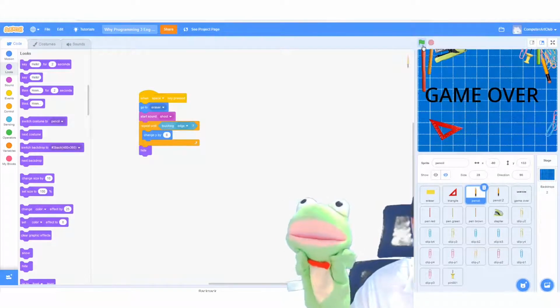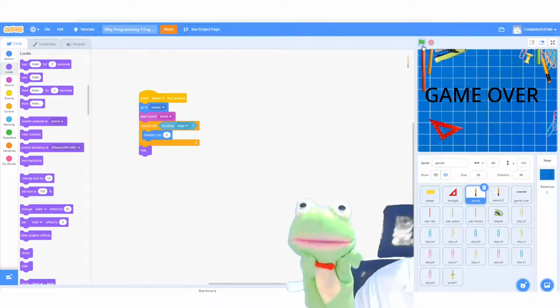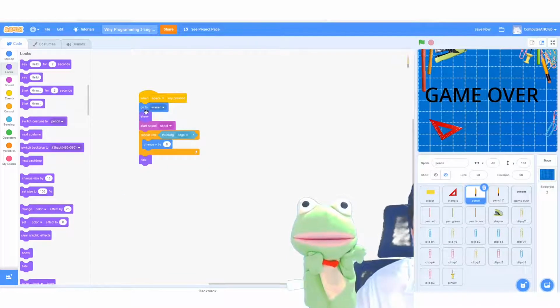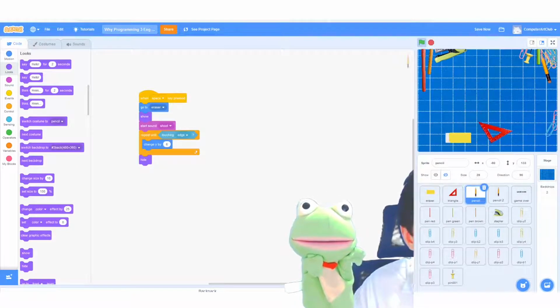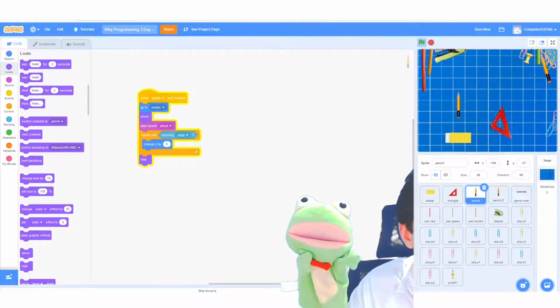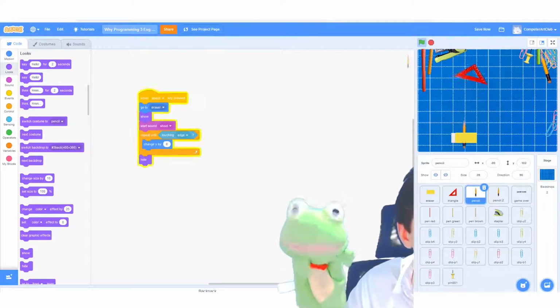No! So, if we wanted to shoot more than one bullet, then we're going to need to show it at the beginning, okay? So we go looks, show, and we can add show right here. Let's see now. Fire! Yeah! Fire! Oh, yeah! We can fire as many times as we want! This is awesome!